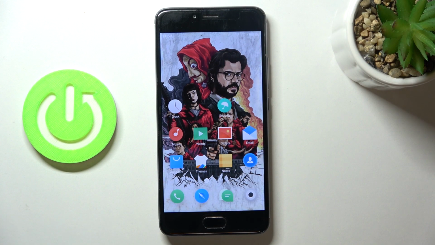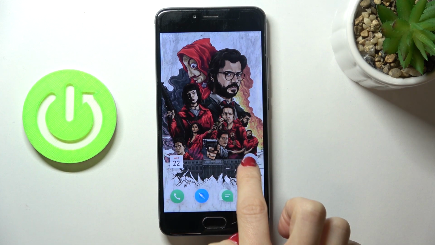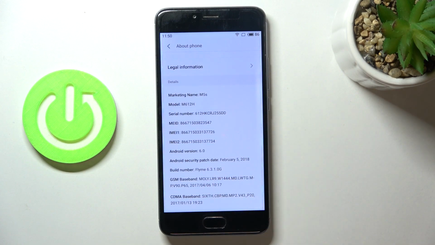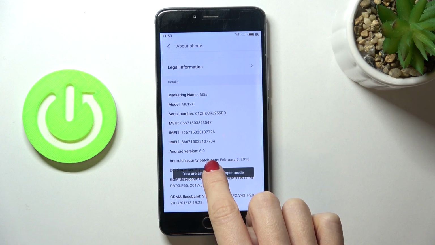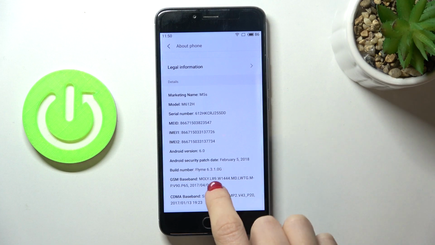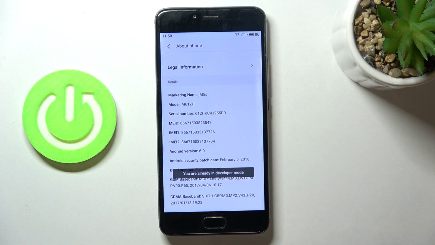In front of me is MEIZU M5S, and let me show you how to activate developer options on this device. So at first you need to open the settings, then find and select About Phone, reach build number and tap on it 7 times. Actually, I am already a developer, but still, if you are not, just tap on it 7 times and then they will be unlocked.